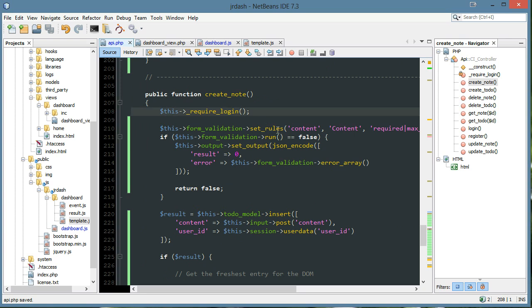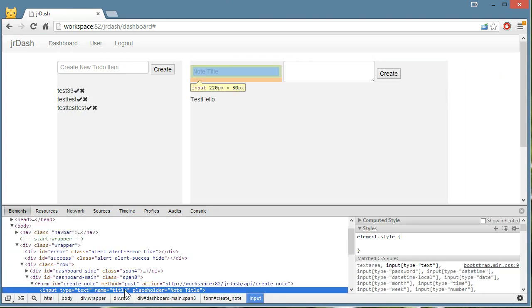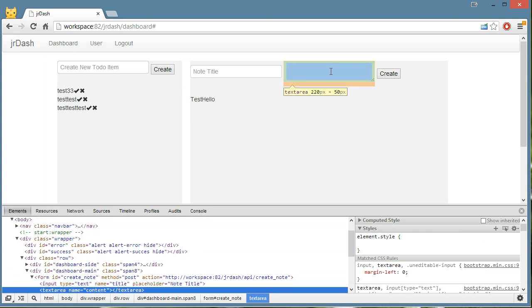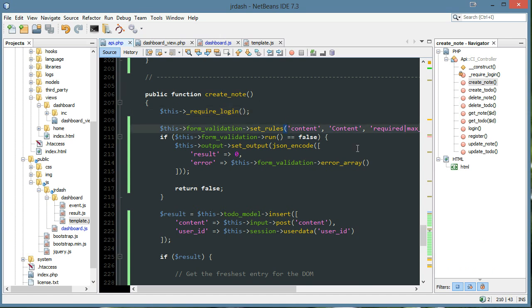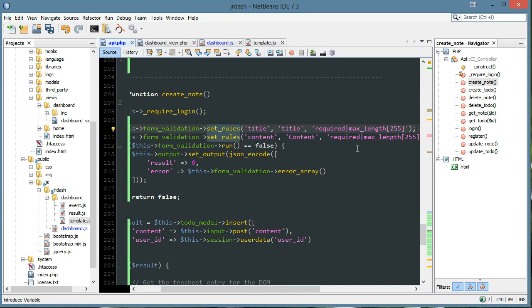So when we create a note, what do we have? Let's take a look. We have a title, and the name of this is title. And we have a text area, and the name is content. So we have title and content. So we're going to need two rules. I'll go ahead and Control Shift down arrow to duplicate that. I'll change this to title. I'll go to the end of this line, and I'm going to say the max length is just going to be 50.